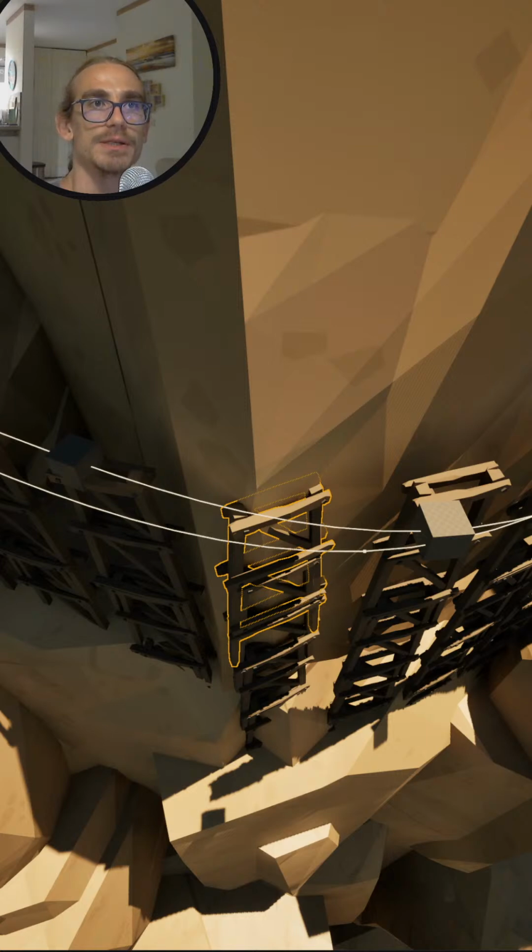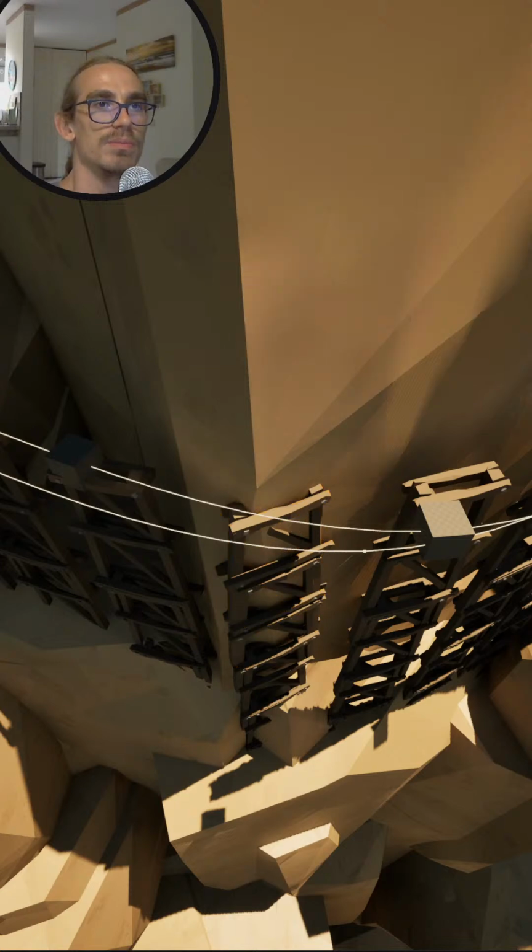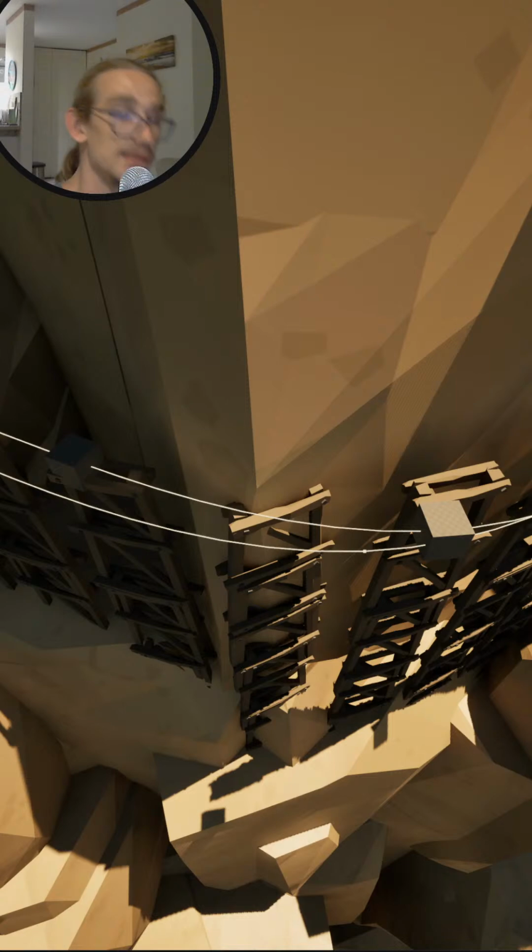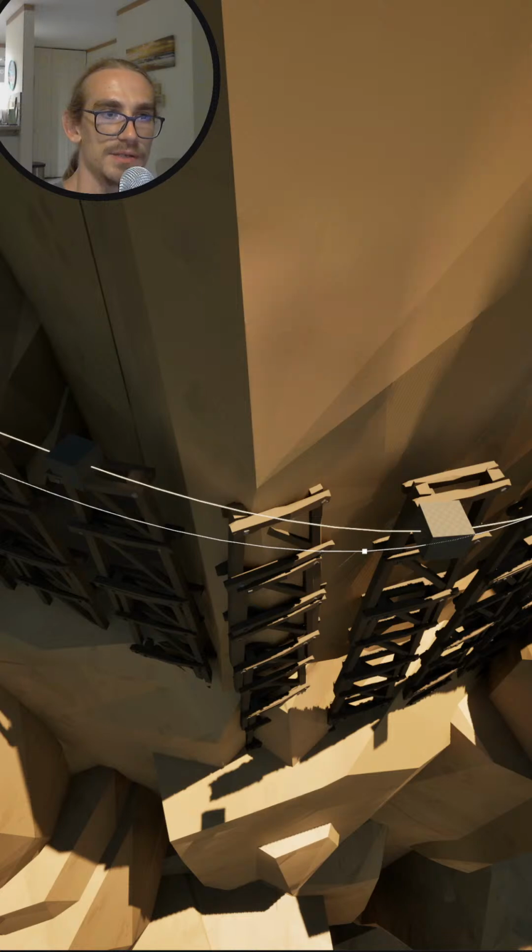Splined mesh 2. Let's not make it periodic anymore, and let's just do splined mesh, add the bridge. It's not a BP, it's just a static mesh. There you go.